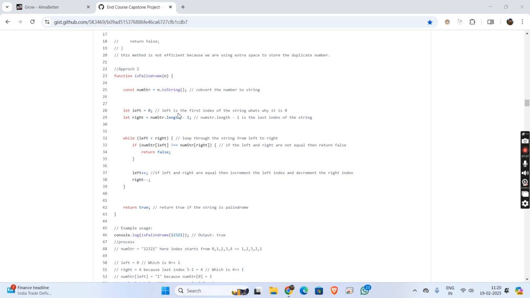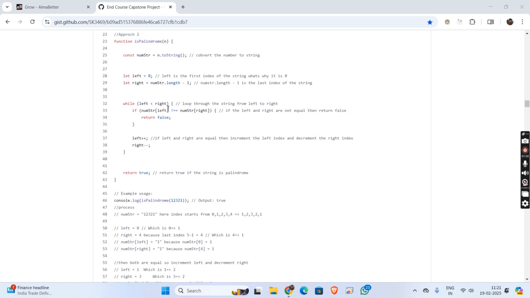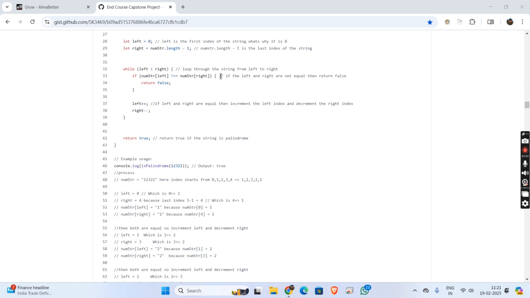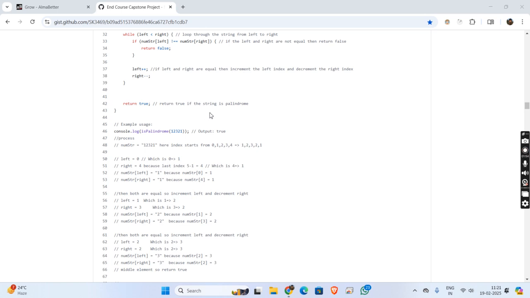Left is equal to 0, the first index of the string, and right is the last index, and we're using a while loop going from left to right. Then we check if numberString[left] is not equal to numberString[right], return false. If matching, then left plus plus, right minus minus.